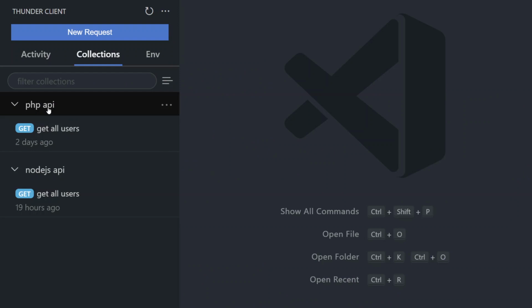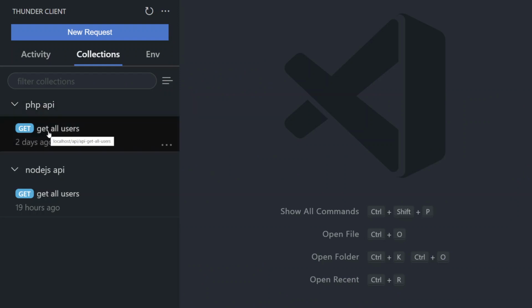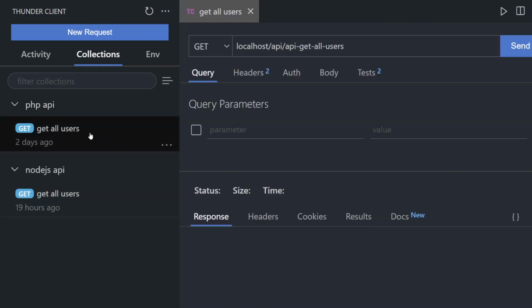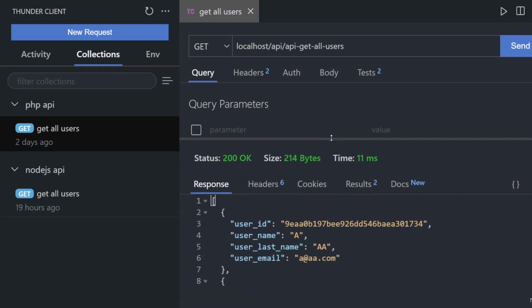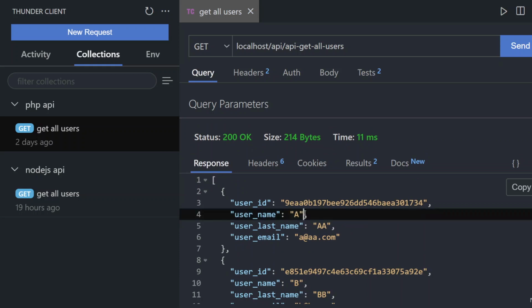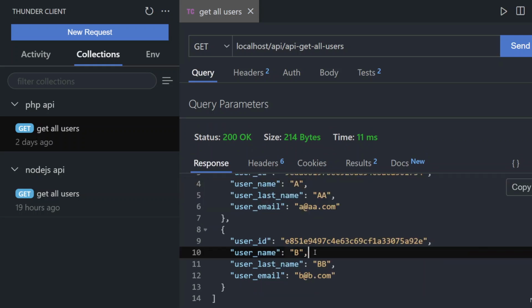Let's have a look at the request here. This is the PHP API, and I will run the get all users request, a whole new test. I will send the request, and it took 11 milliseconds to get the users. As you can see in the database, I have user A and user B.